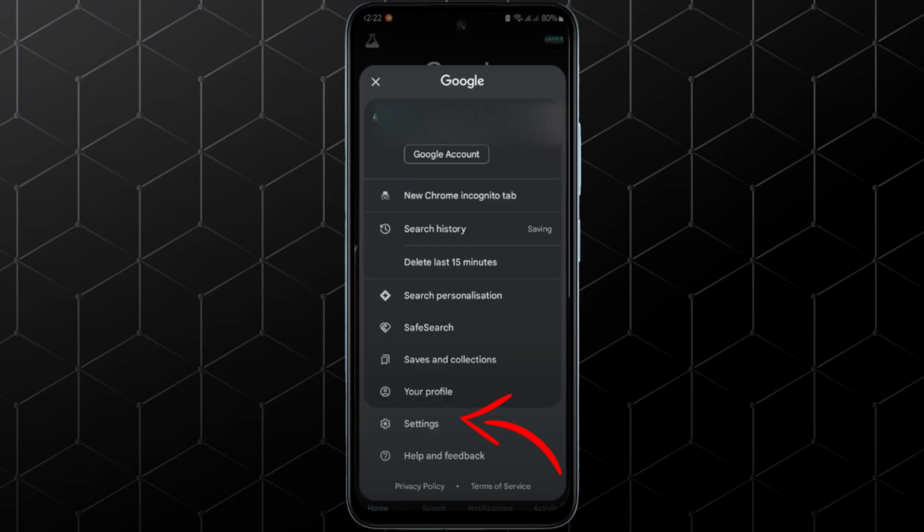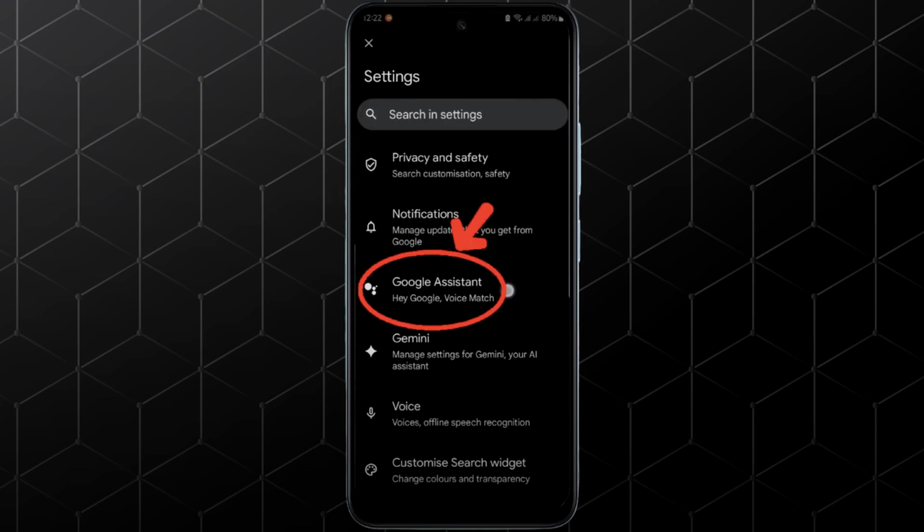Scroll down until you see Settings and tap it. Now, in the Settings menu, look for Google Assistant. It's often the third option down, just below Google Account Settings. Tap Google Assistant to get into its preferences.